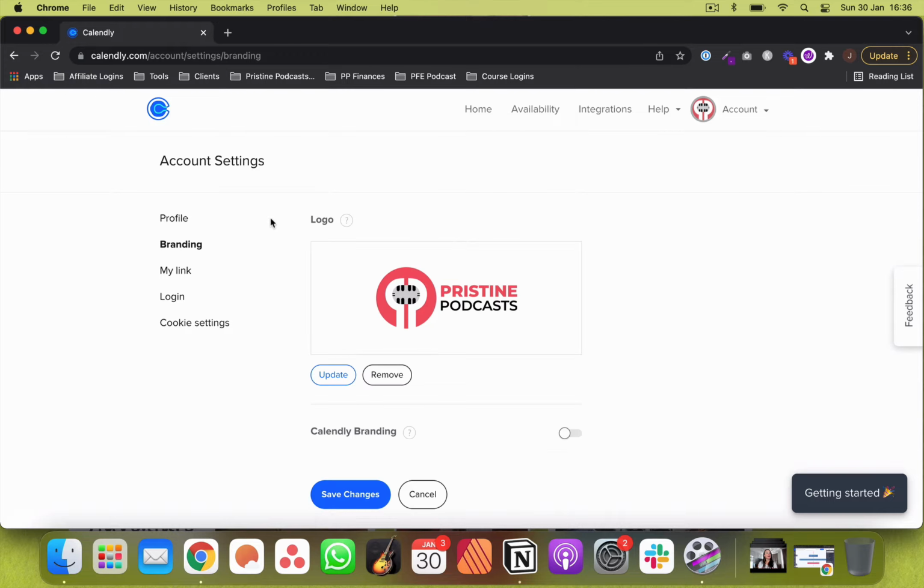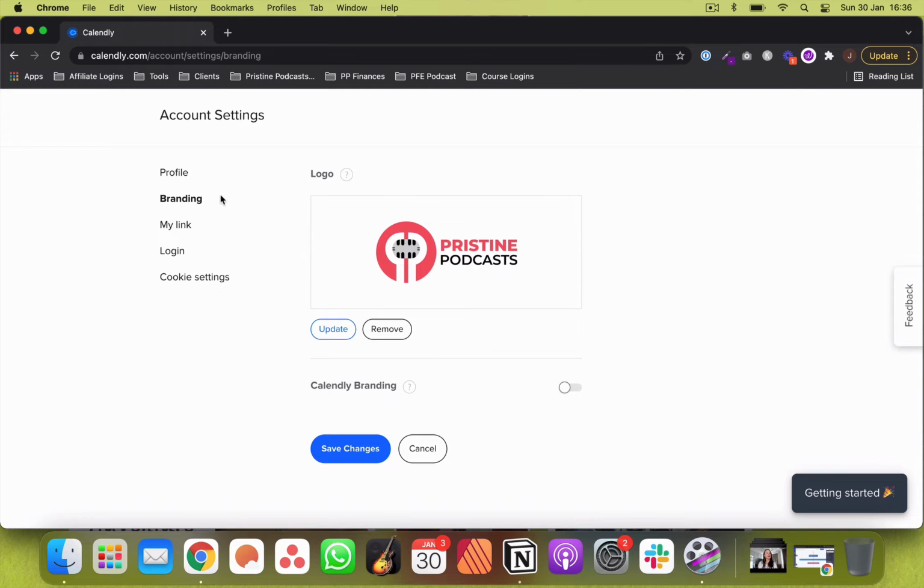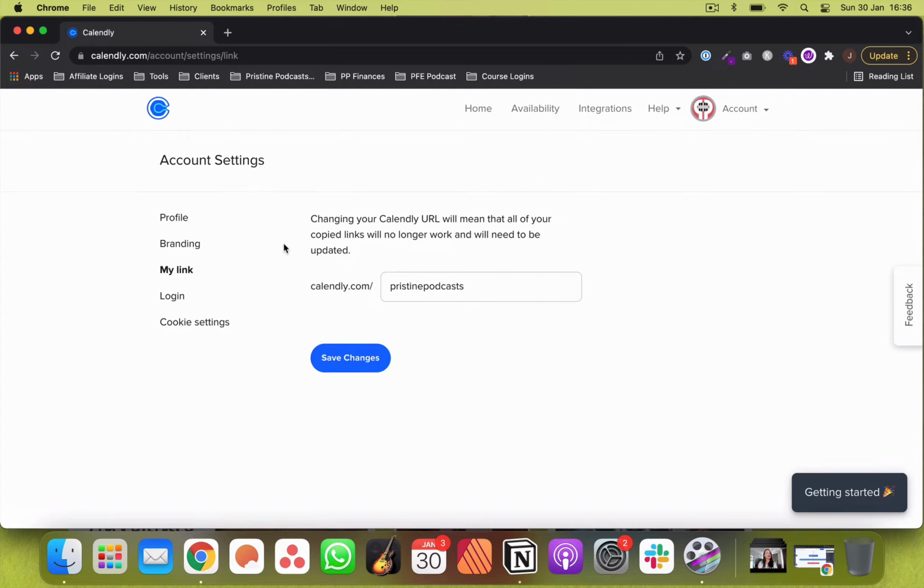Okay, so you're also going to want to customize your logo, and you'll have the option if you would like, and I assume that this is a paid account feature, but you have the option to switch off Calendly branding if you want.